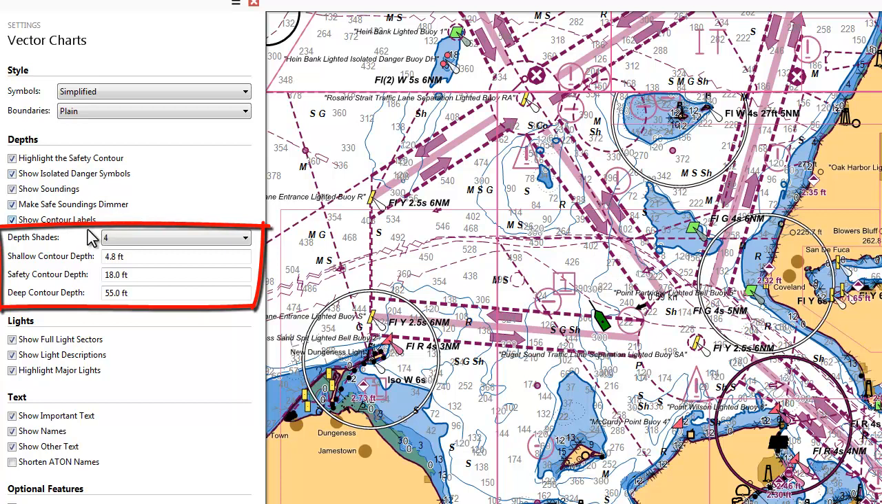The shallow, safety, and deep contour depths define the depths that are considered safe, shallow, and deep. These depths are used in conjunction with the number of depth shades to determine the color shading used to represent water. Also, the chart's depth contour line that is the same or deeper than the safety contour can be highlighted, as it is right now, shown thicker than other contour lines.